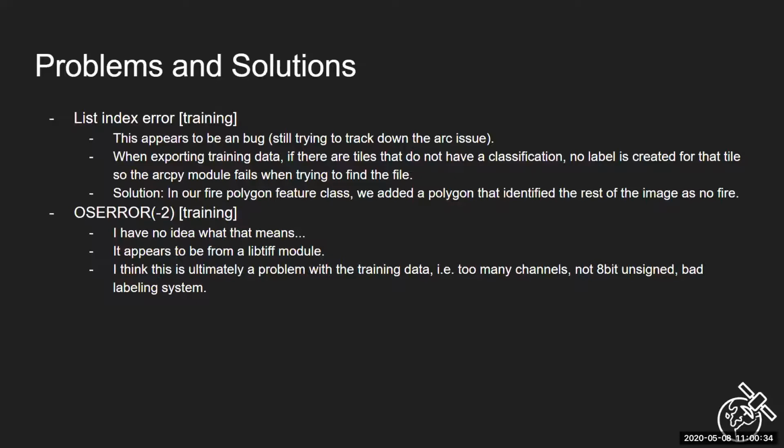Another problem was OS error -2. I have no idea what that means. It appeared in the libtiff module. This is during training. I think it's ultimately a problem with the training data. Too many channels, or not 8-bit unsigned.